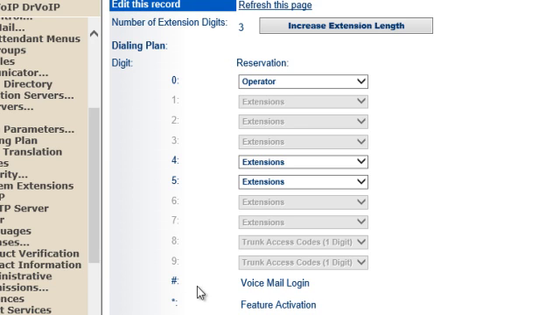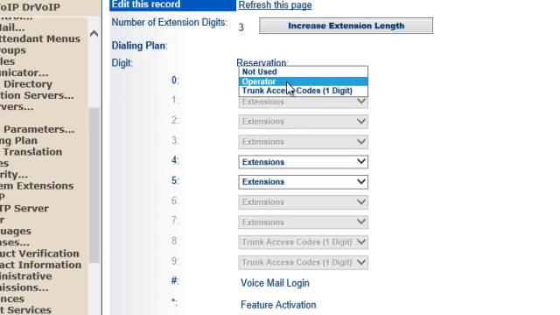The second thing you're going to do is then decide how the digits are to be used. In this system, we've laid it out so that digits starting with 4 and 5 are used for extensions, and the digit 0 gets you to the operator. In some situations, you might use that as a single-digit access code to get to the outside world. And here we're using 9 for a single-digit access code to the outside world. So that's the basic dial plan for ShoreTel.